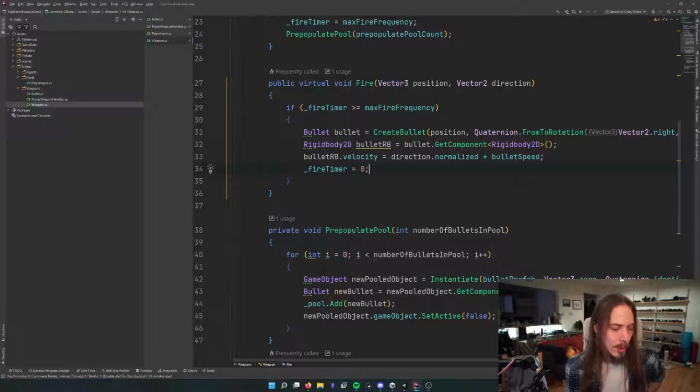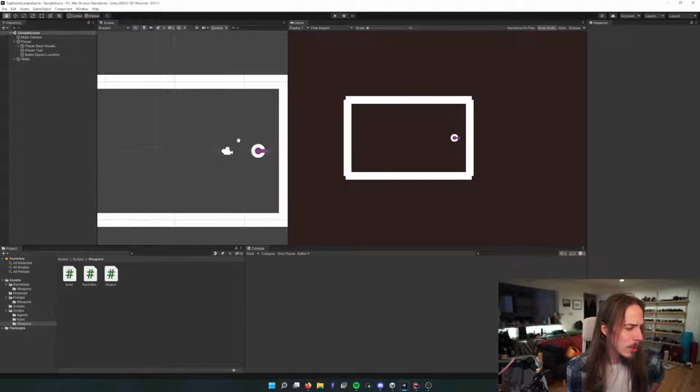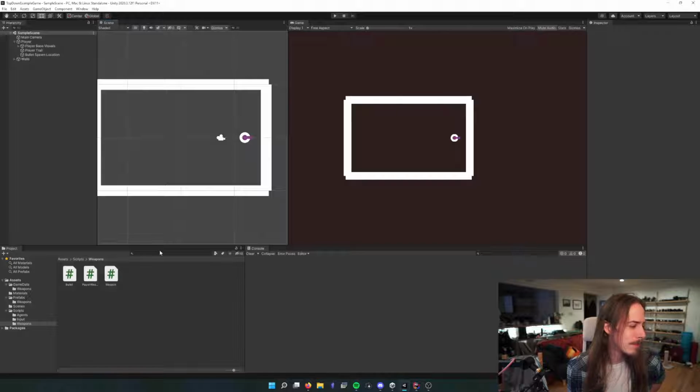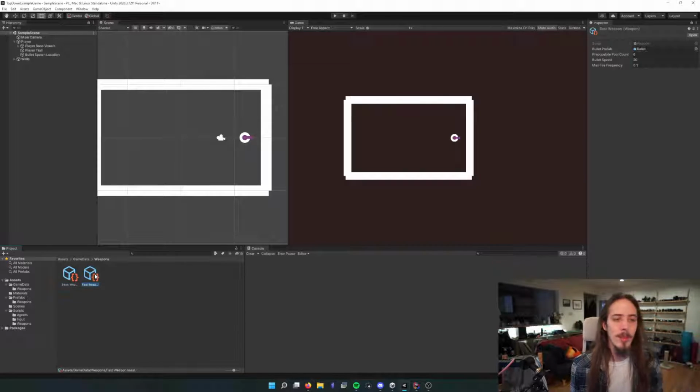Boom. Scriptable objects. They're really nice. Not sure this is the pooler, I don't know. It's fine. But now I can start making different bullets. The bullet itself can be like a homing beacon, and that can be one of your weapons, and you just have these weapons. We can swap out their prefabs.